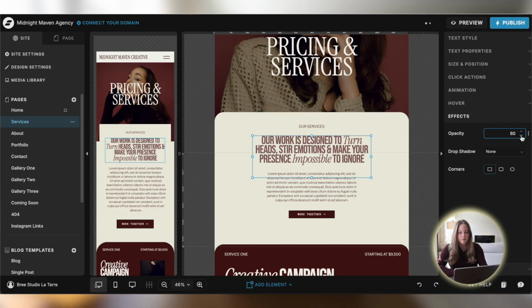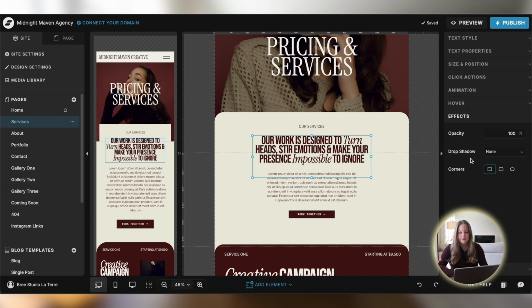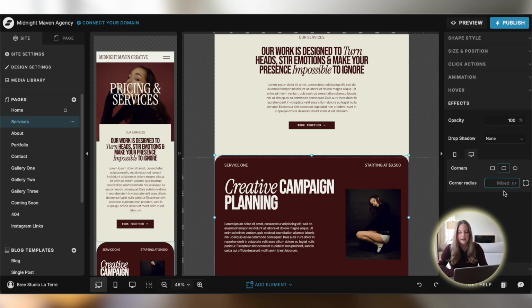So if you want to change the opacity of your text, you can go ahead and do that. You can add a drop shadow to any of the elements if you want to have that for the text or an image or a shape block. You can go ahead and edit that. And then this isn't really necessarily relevant to text, but for different shape blocks, you can go ahead and edit any of the corner radiuses. So if you want to have it just as a rectangle or a rounded square or a circle or anything like that, you can go ahead and edit that within those settings.